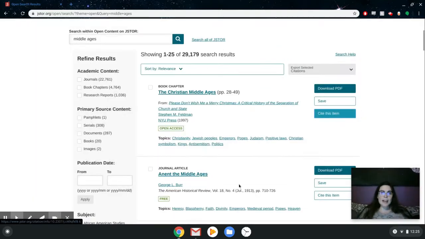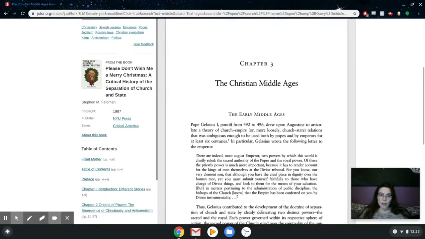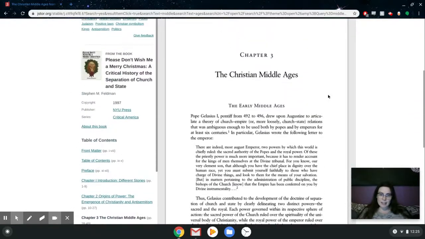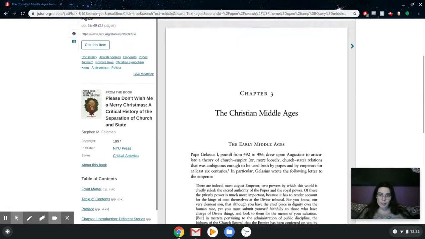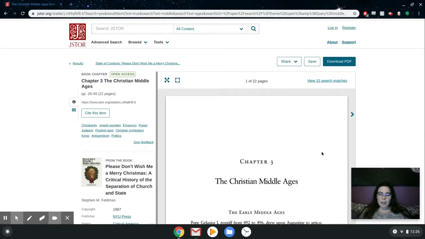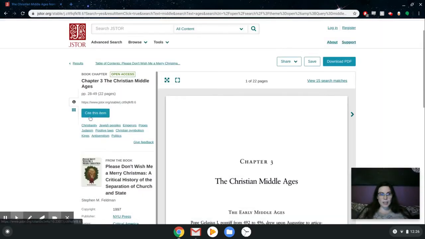All right, when we exit out of the citation option, if I just click on the Christian Middle Ages, the first link here, it will take me to an online viewer where I can see the full chapter that this book is referencing relevant to the Middle Ages. Up here at the top, you still have the option to access the PDF download if you need to get offline access to this item. And now over here on the left, you can cite this item as well.